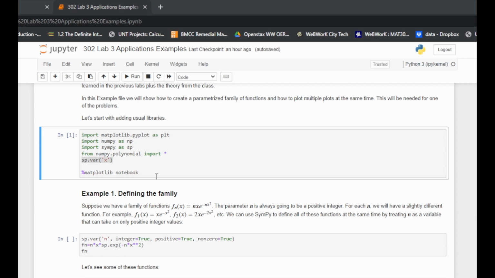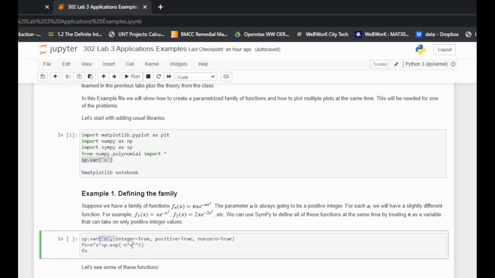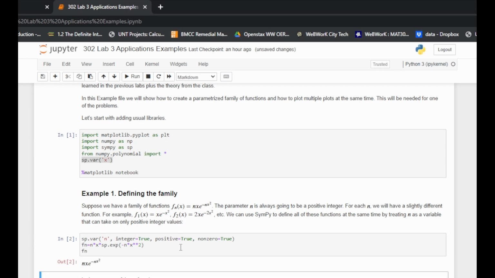To create a parameter, we will use a similar method to how we created a variable. So in this case, we're going to create a variable n, but we will give it extra conditions. So it will be an integer, it will be positive, and it will be non-zero. And now we can create our function. So f sub n equals whatever our family is. Notice we're, in essence, treating n as the variable. And for the most part, we'll be treating n as the variable in Jupyter. We just need to remember that this is not a variable, it's a parameter. So in this case, there we go. This is our f sub n. This is exactly what we wanted.